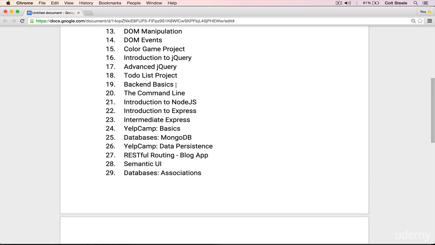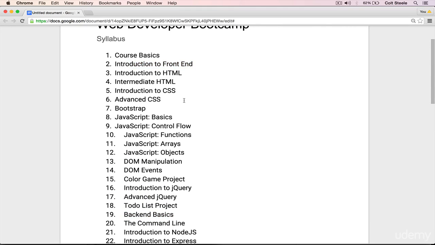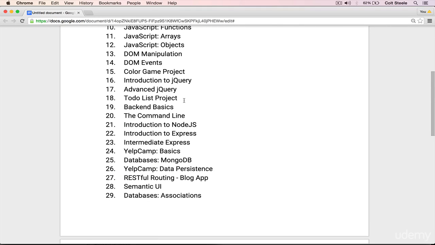So we move to back-end, and we start by talking about the very basics, just like we did up here for front-end. So what is the back-end? What are the different things that are involved? We talk about some diagrams, we draw some things out, and I show you some examples of sites and how the back-end is set up on some popular websites.